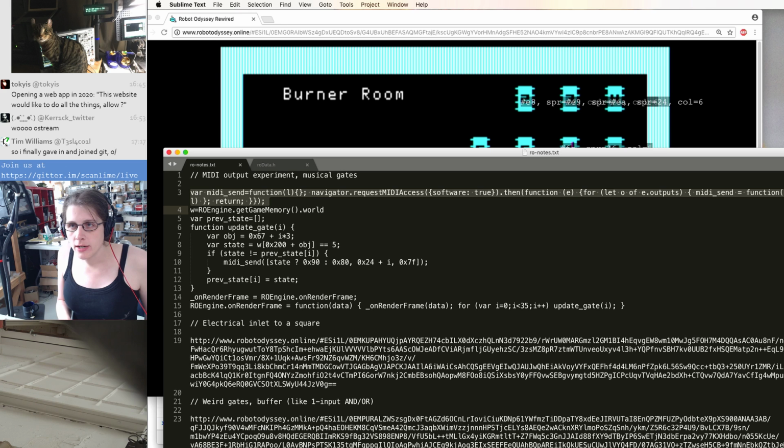So I've got that, and a reference to the game world. I'm storing the previous state of all the gates so that I can look at state changes and emit note on or note off events rather than emitting events on every game tick. And then I'm using the same cheesy rendering hook down here so that every time we render a frame, which is not quite the same as every game tick but in this case is pretty much the same, we update all the gates. I'm just calling this for all 35 gates.